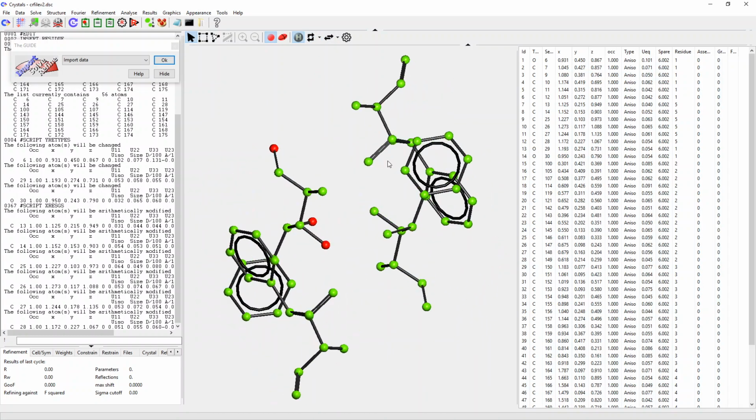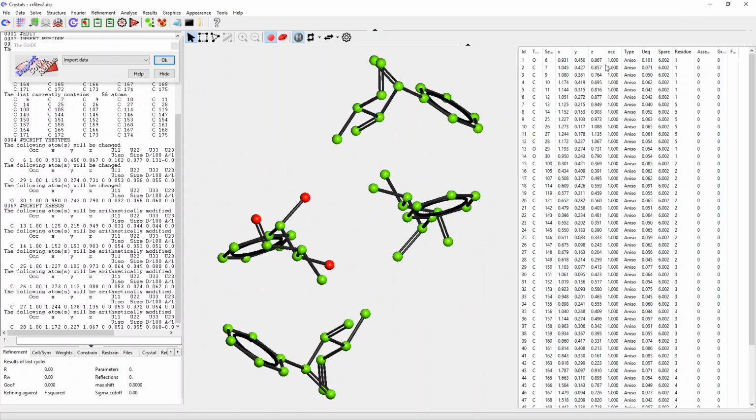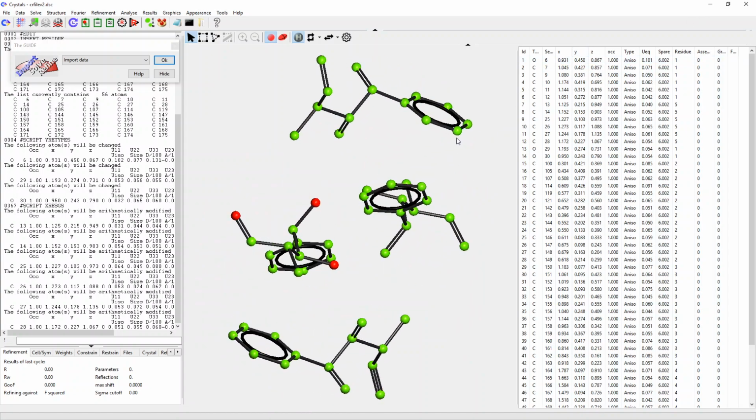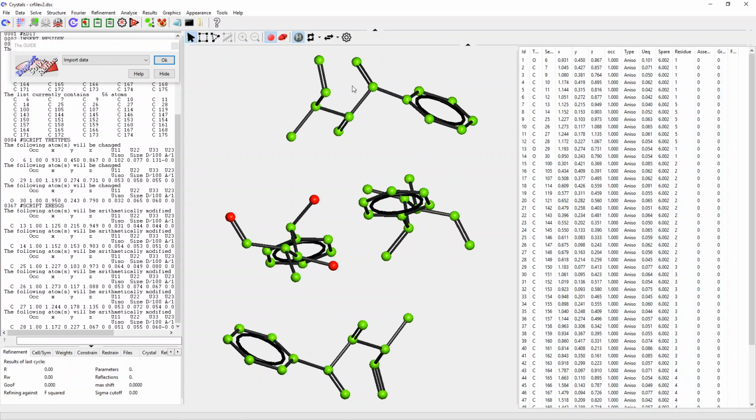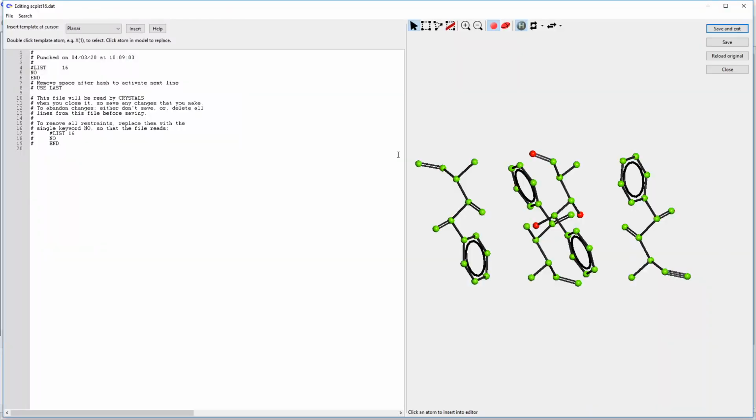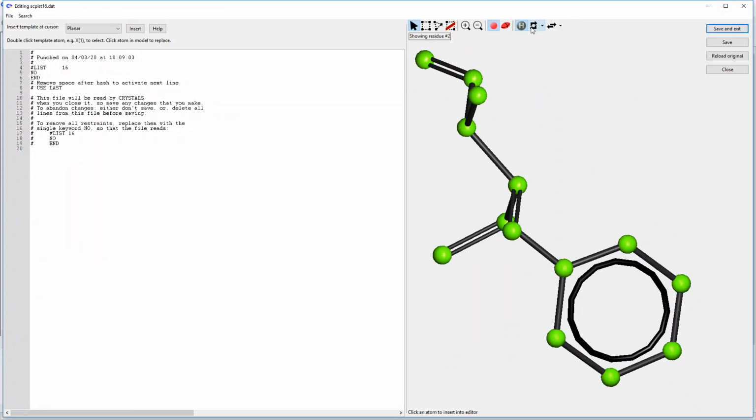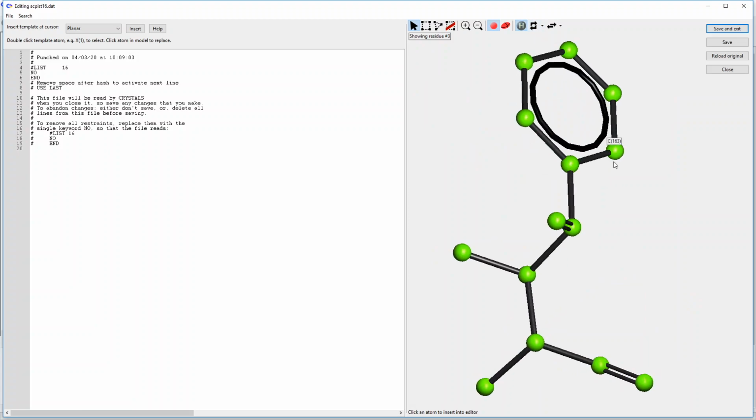Okay, that's just a quick demo of that feature. You can use it whenever you like. You'll find this button also appears in dialogues like the restraint dialog, so that you can use it when you're setting restraints in your structure as well. It makes the atoms easier to see and click on.